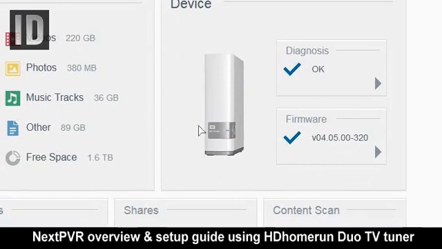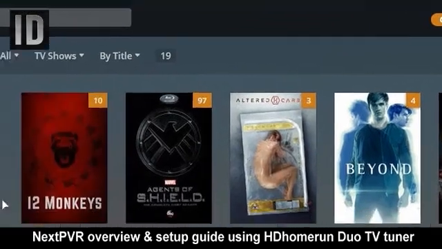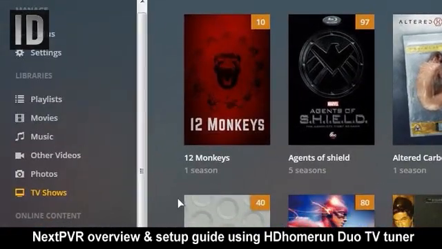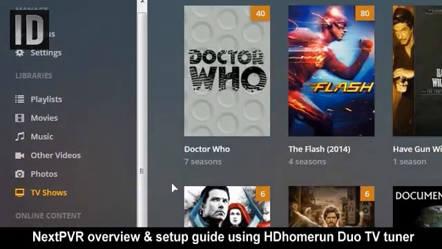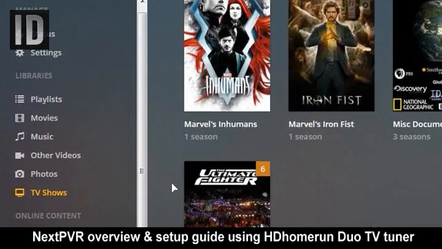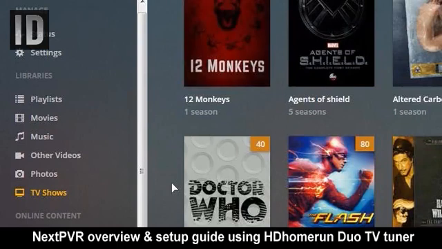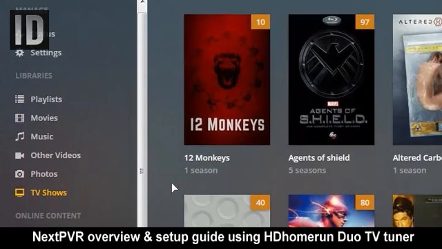So let me know in the comments if anyone's had this figured out, if the HD Homerun Extended actually does stream using the Plex. You have to do a little tinkering with some script, but there's detailed information about how to get that going somewhere on YouTube.